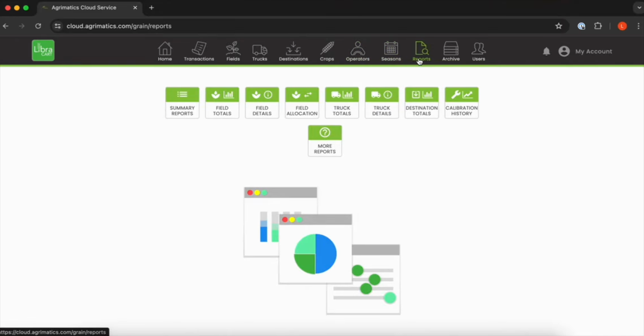Pro subscribers also gain access to a plethora of additional reports. The basic subscription and the pro subscription have access to the summary reports. Again, that's basic only. Only has access to that summary report. The additional field reports, truck reports, destination report, and calibration history report are all reserved for pro subscribers.